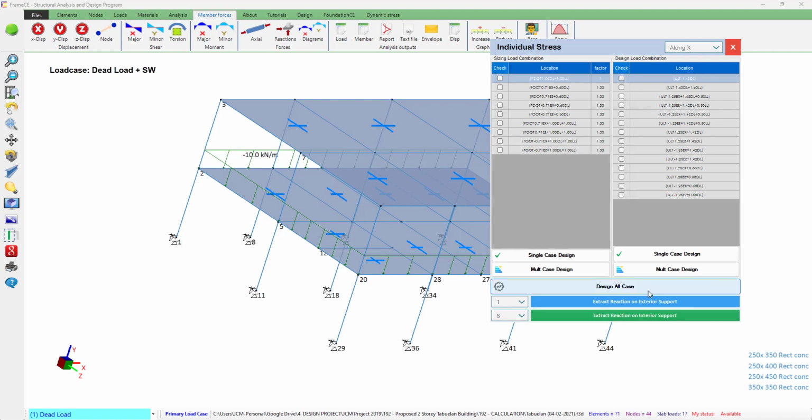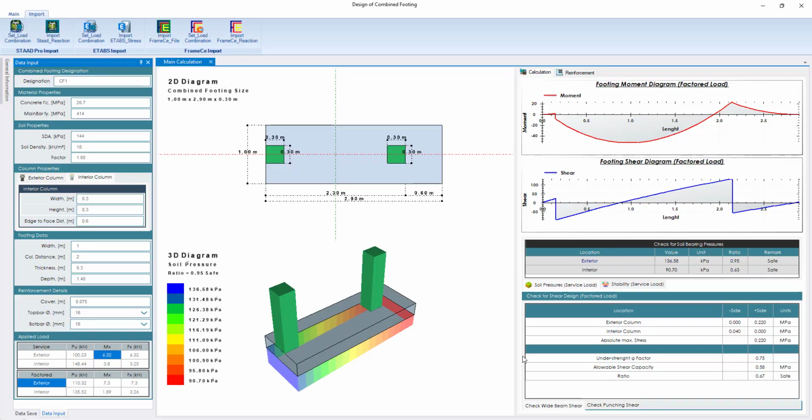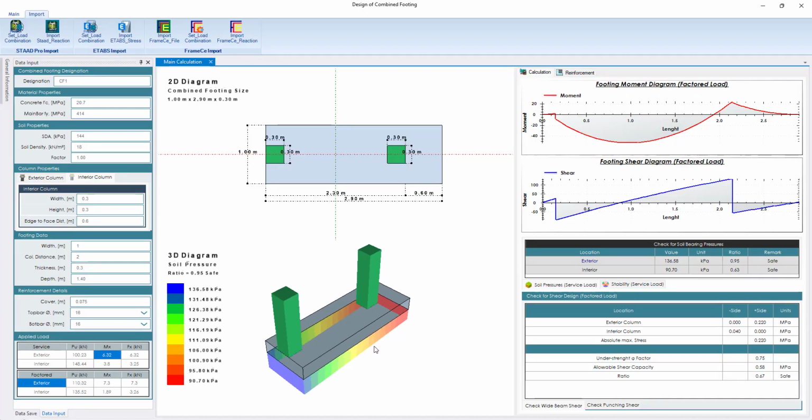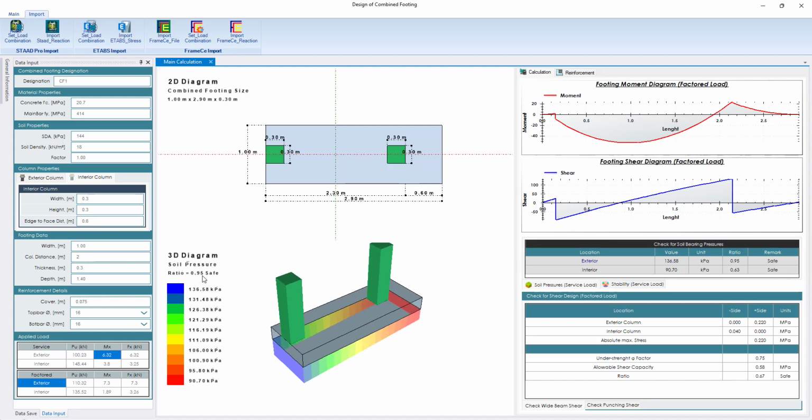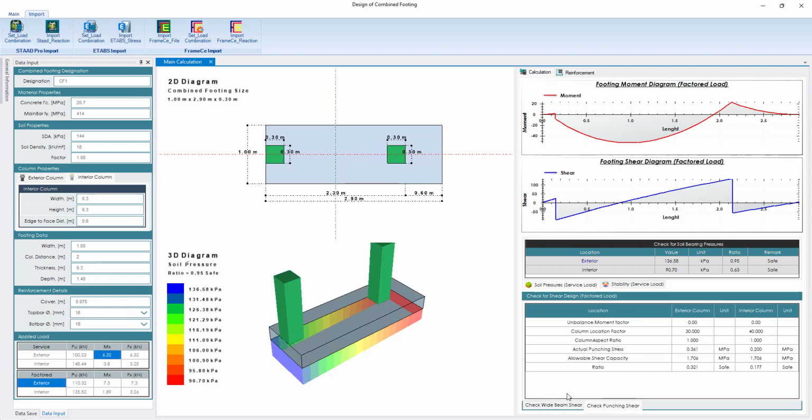The next step is to design our combined footing. Just click the Design All Case button. Our program will provide a design size. If it suggests an impossible design, manually adjust the size of the footing until the ratio between soil capacity and the footing capacity is less than 1, ensuring a safe design. Also, check for wide beam shear and punching shear. Just review the remarks on the Design tab for further insights.